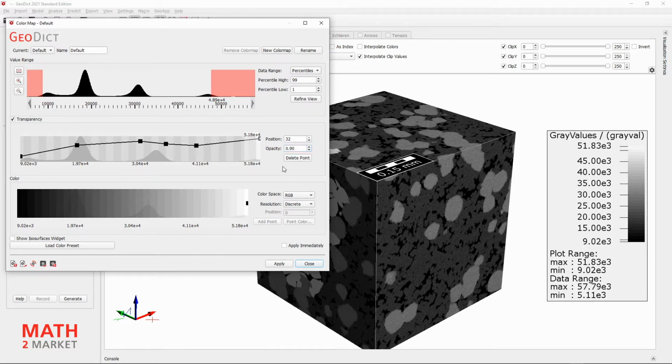We can either enter the values for the point directly into the opacity field here or manipulate the point with the mouse. To do this, we click on the point and hold down the left mouse button. Then we can change the value of the point by moving the mouse up and down. If we move the mouse left and right, we can also change the position at the same time. The direct input is recommended if you want to work precisely.